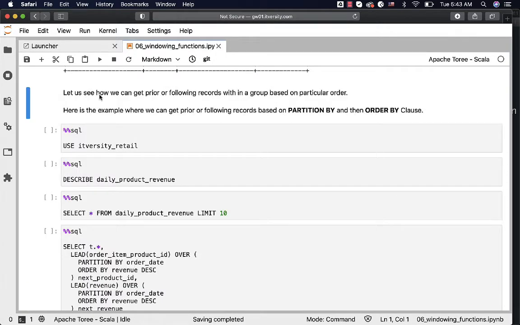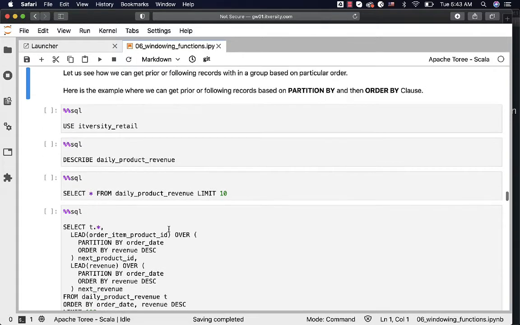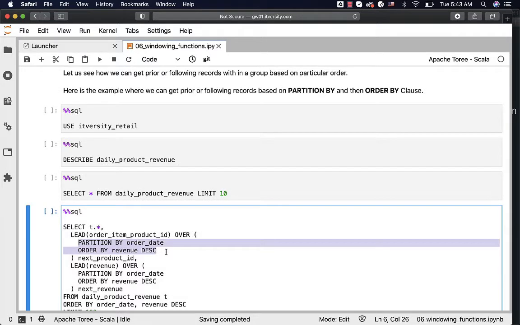Now let us go through the details about how we can get prior or following records within a group or partition based on particular order. Here is the example where we can get prior or following records based on partition by and then order by clause. I am talking about this one within over.